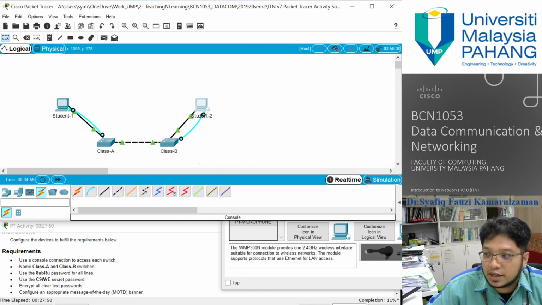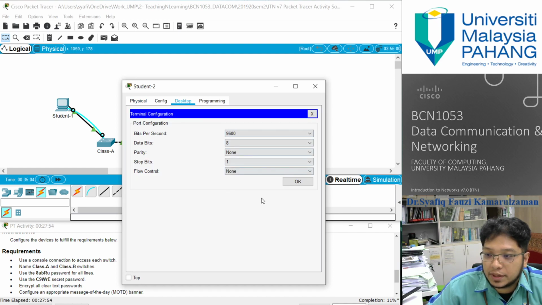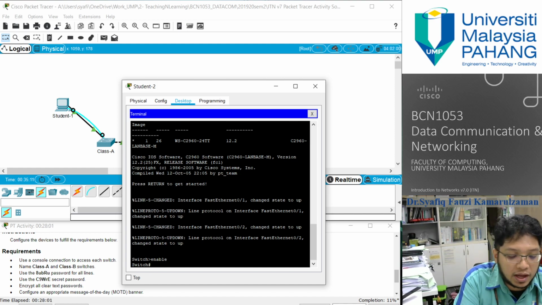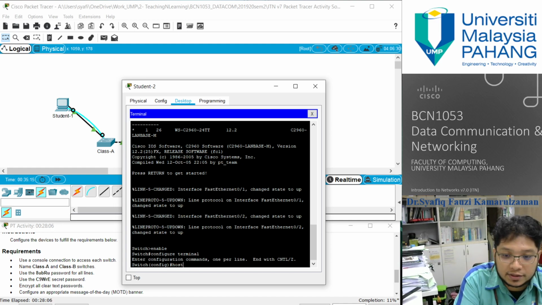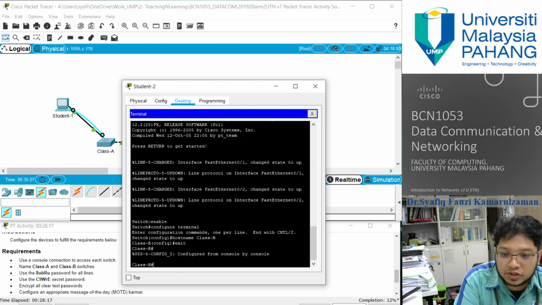Go towards the second PC here. Click on desktop. Go towards terminal. Okay, and you'll enter your second switch. So firstly, we need to go to privilege mode and then configure terminal. So you can configure the host name first. So change the host name into class B. Okay, you got the class B configuration here. Okay, so exit first. So you need to change the password for all lines. So enter back configure terminal.